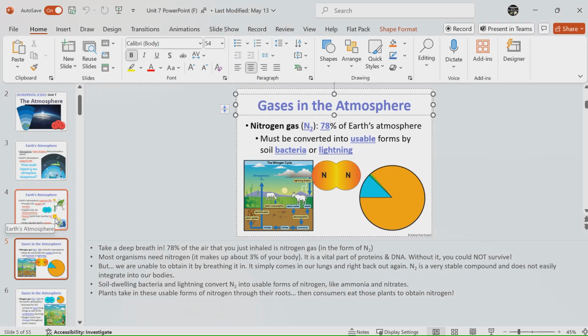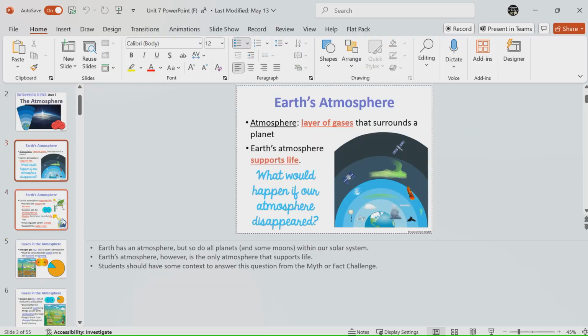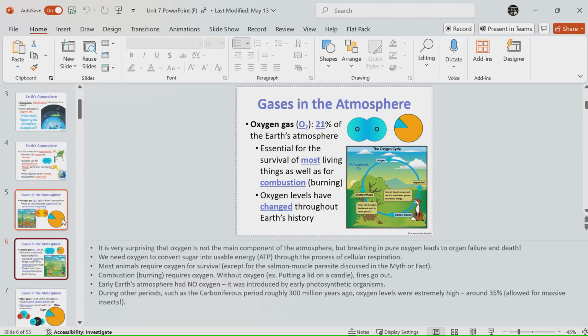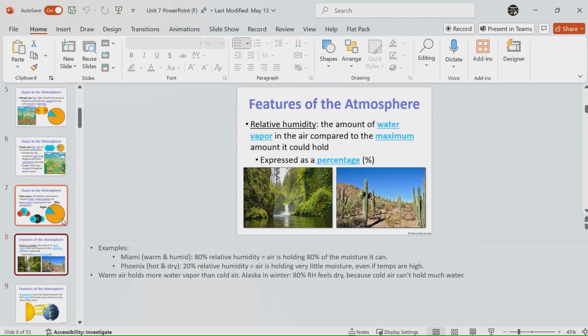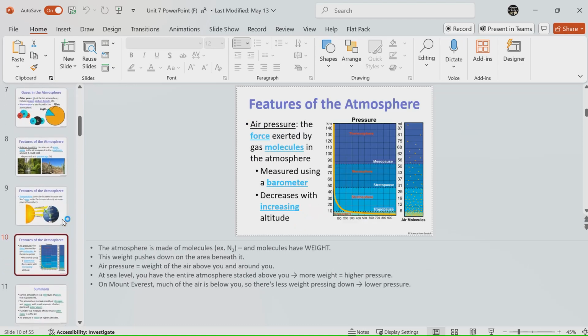Now, here's one of my favorite parts. At the bottom of each slide, you're going to find lecture notes. These are going to include memory hooks, examples, interesting stories, and further explanations so that you can teach with confidence, whether this is your first year or your 31st year teaching environmental science.